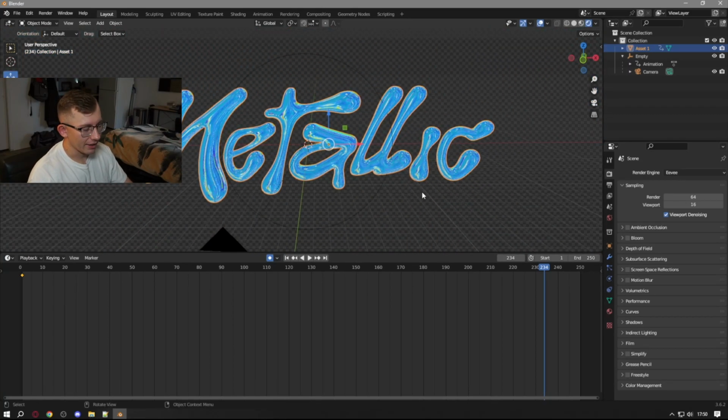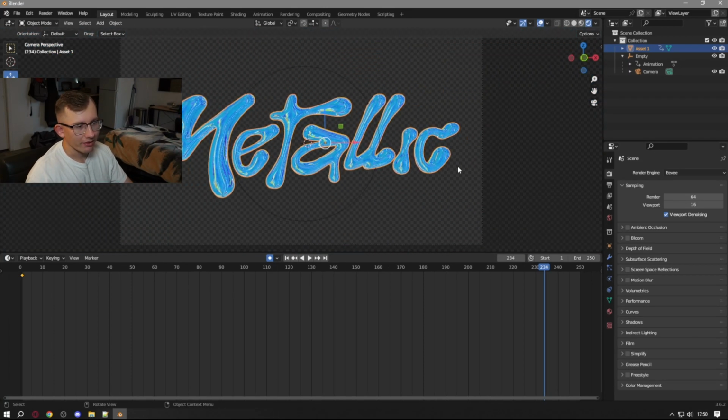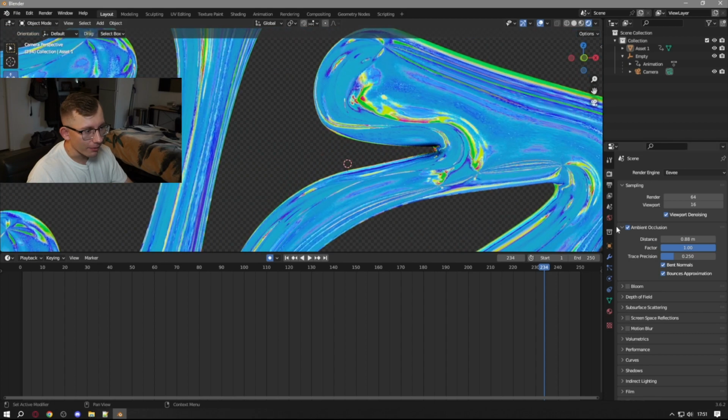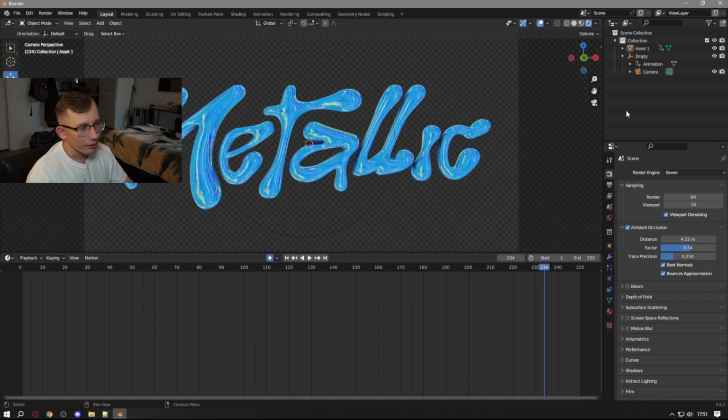I don't know when they added Eevee, but it's probably one of the best things I've ever seen added to Blender personally. What I might do is add ambient occlusion just to add a little bit, as you can see, of shading. So you can add some shading to it to make it a little bit nicer, and you can factor it as much as you want. So I'm just going to add a little bit to that.